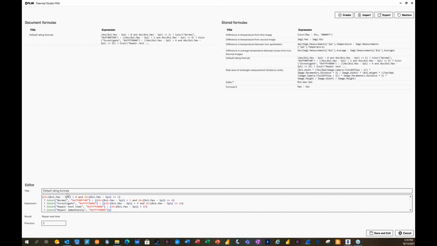In this particular case, I am asking the program for box 1 max. So the max temperature of box 1 in any image minus spot 1 of any image, with an absolute value greater than or equal to 1. If the difference is 4 or less, everything is normal, meaning that if I'm comparing 2 points and the delta temperature between those 2 points is 4 degrees or less, it's normal.